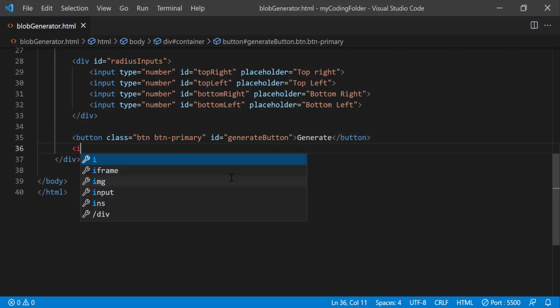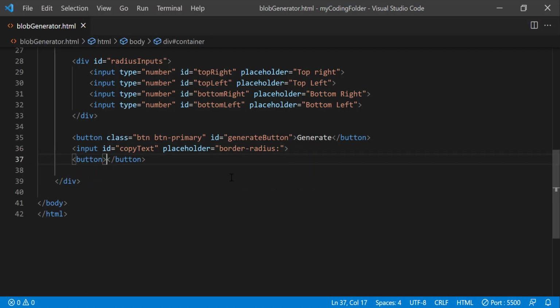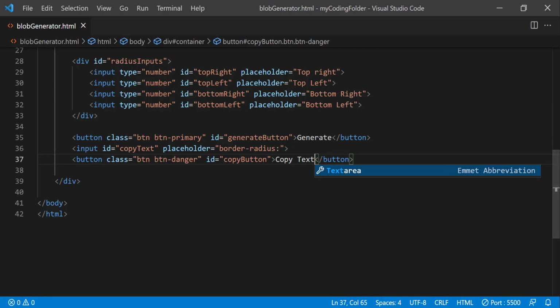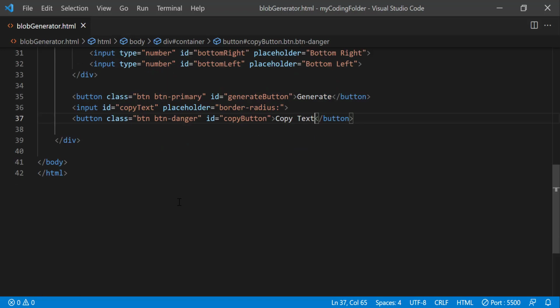but since Bootstrap is doing the job for us, we don't have to. And then we can create another input, give an ID of copy text. Placeholder will be border radius, and let's also put a colon. So colon, and let's create another button, give it a class of btn danger. This will turn the button red, and this will be our copy button, so that's what I'm going to give it an ID of. Then we'll just call it copy text. That's going to be its label. There we go, we have the copy text button.